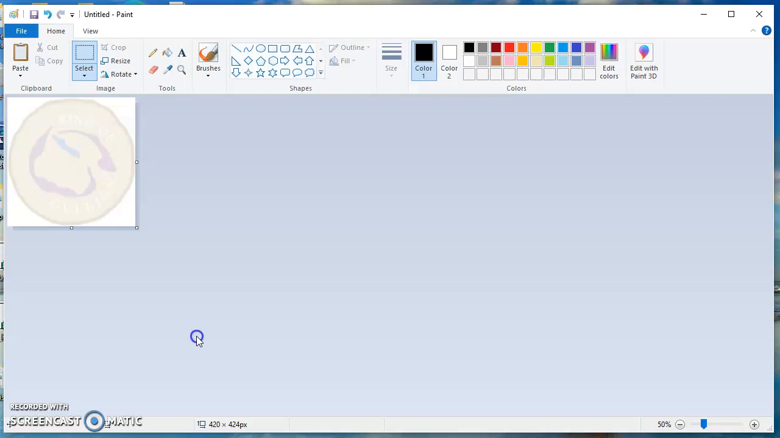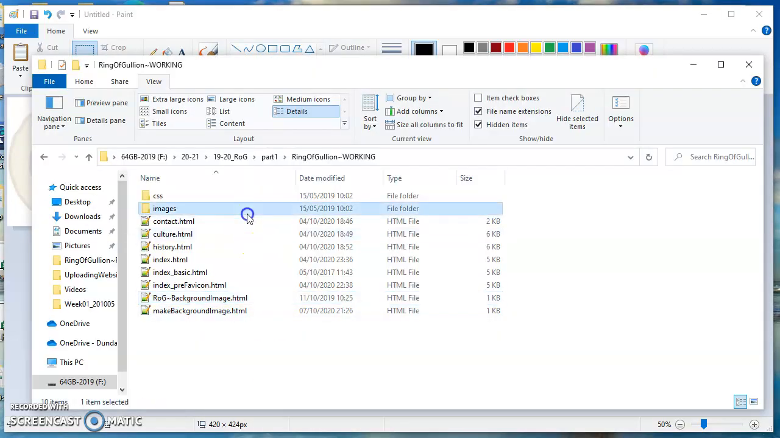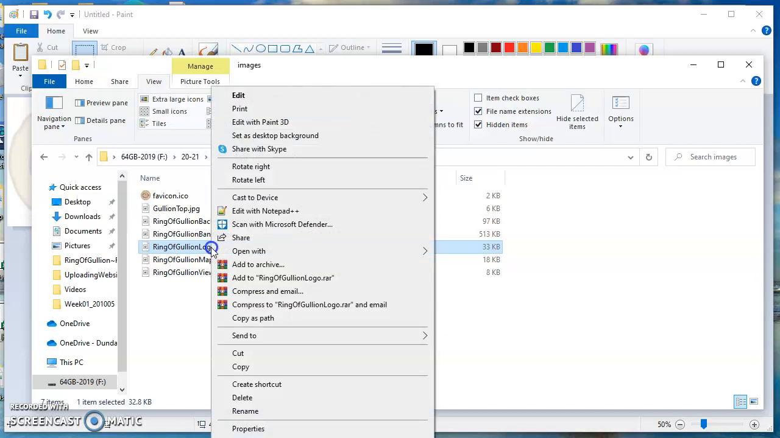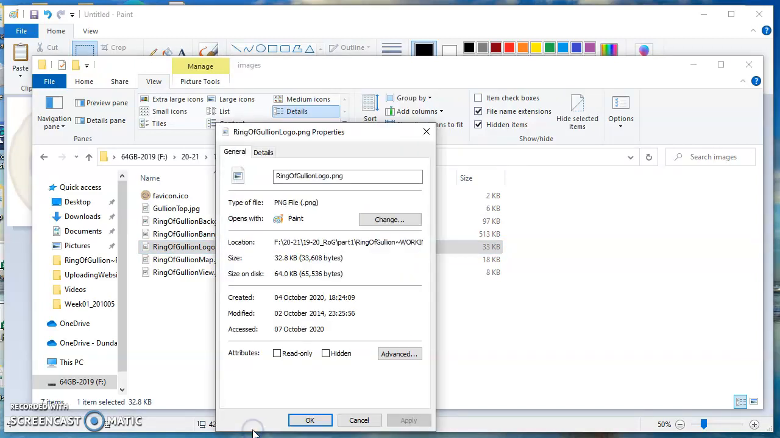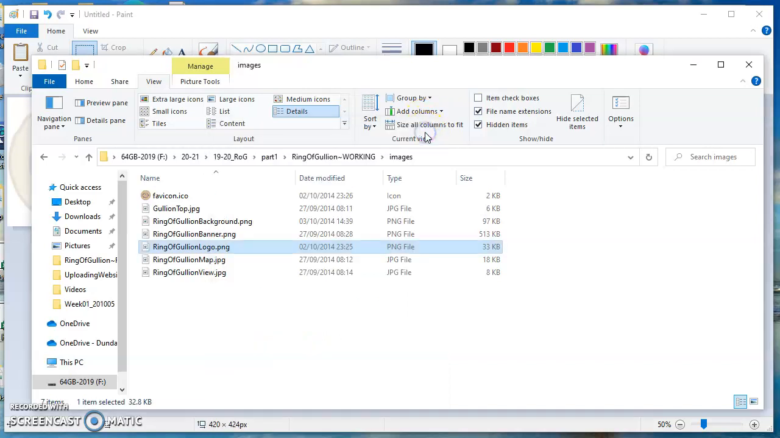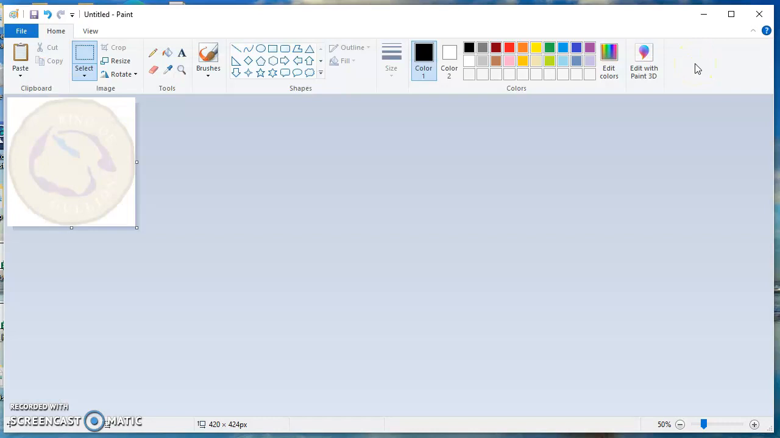So that's going to be my background image. It's significantly bigger than my current Ring of Gullion logo. Because we can go in there and see the Ring of Gullion logo. Right click on that, and properties, the Ring of Gullion logo is only 140 pixels. So it's 3 times wider, 3 times higher, so it's going to be 9 times bigger. So we need 9 times less of each of these. So I want to use that.